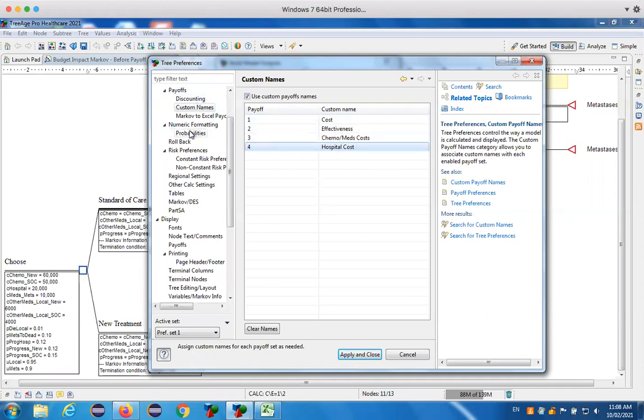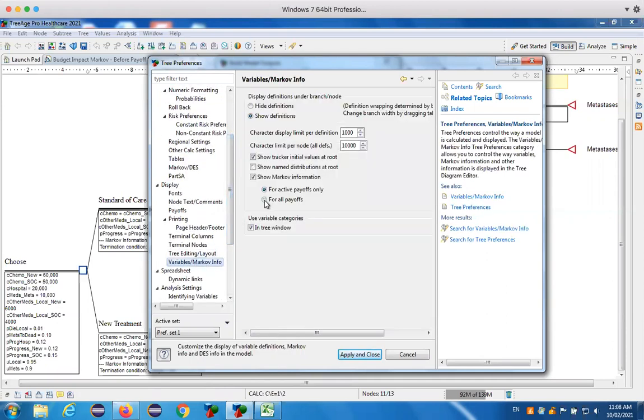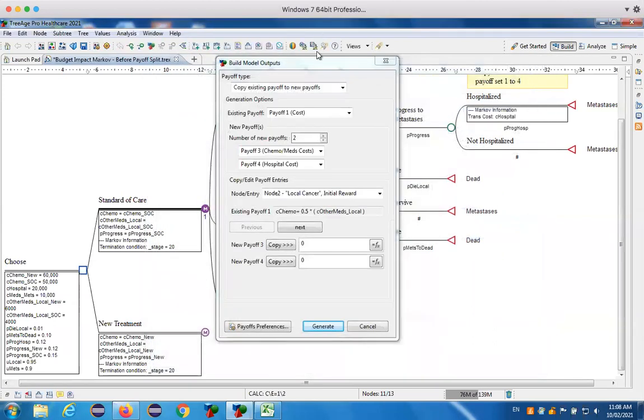The other thing I want to do, so that we can see those being accumulated in our Markov model, is go down in tree preferences to where it says display and variables Markov info, and I can select to show that information for all active payoffs within the model. So I'm just going to hit apply and close there. Now I've created those 2 additional payoffs, and I'm going to be able to visually see them in my model, which is good. And then that takes me back to the build model outputs.